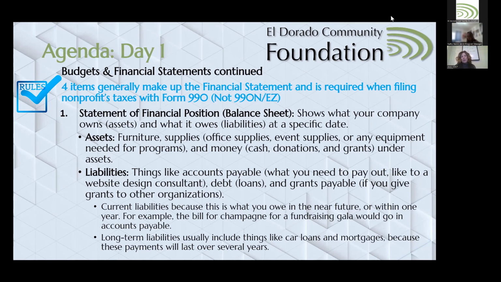Liabilities can also be broken up into current and long-term liabilities. Current liabilities can be something very near future. So if you are getting wine or champagne for a fundraising event, that would be a current liability. That is something that you are going to pay out here in the very near future. Long-term, again, are going to be those longer things.